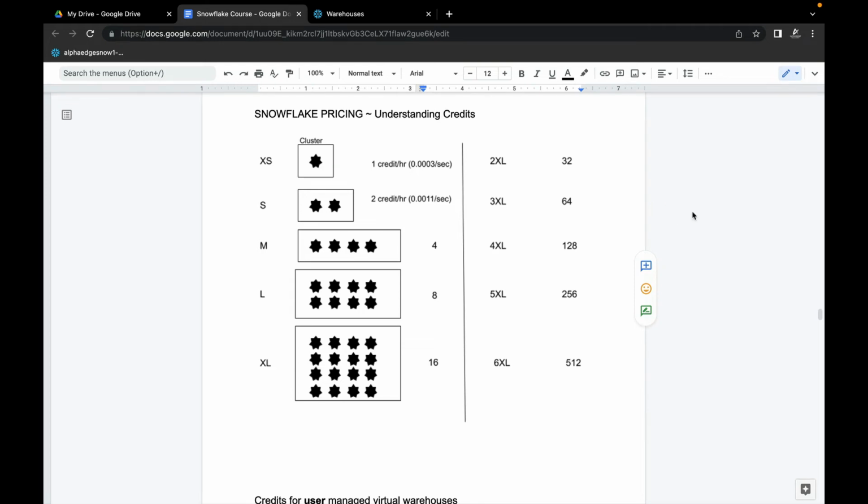Hello everyone. So today we will talk about the Snowflake pricing. Before we talk about the Snowflake pricing, we have to understand what Snowflake credits are, because for the compute power, Snowflake charges in terms of credits. So let's understand the various warehouse sizes and what are the credits associated with each warehouse.